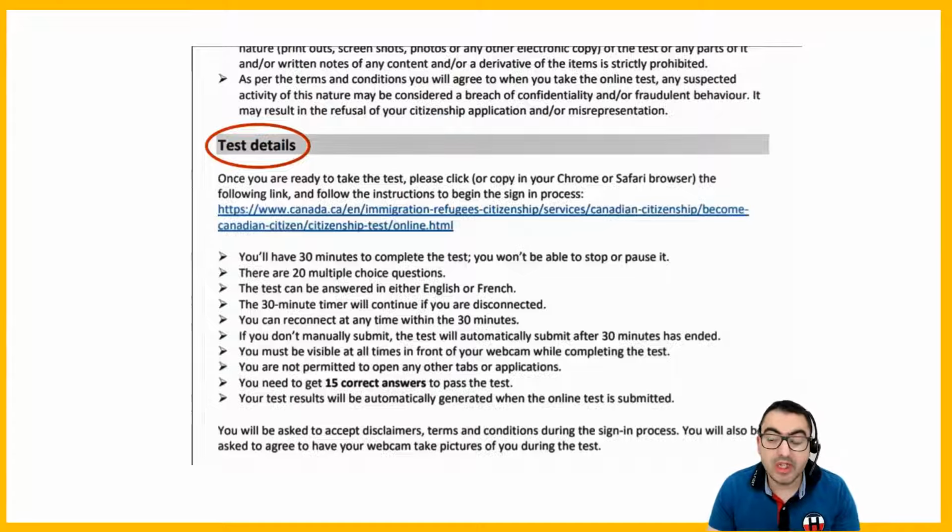You have to achieve 15 points or more to pass the exam. So if you get 15, 16 until 20, you already passed and that's good.